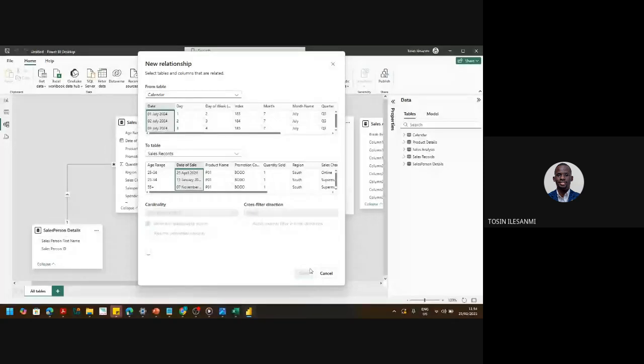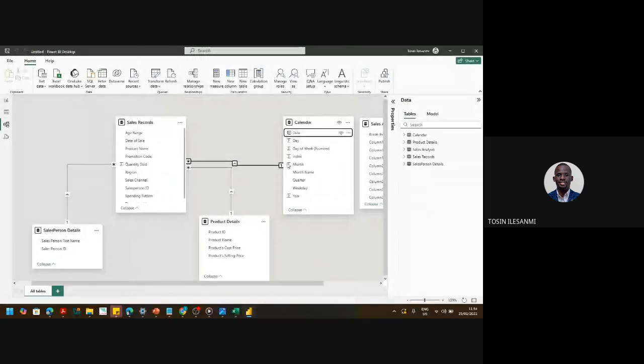I click OK. Please, if you have done this, just put done in the chat while I show Analyst Marvelous how to edit a column. If you have done this, just put done in the chat box so that we can be sure that we are following. So is it that you move dates to date of sales? I didn't get that part. Sorry. Yes. Okay, you didn't get that part.